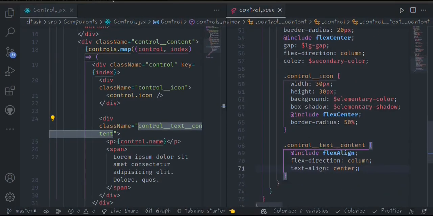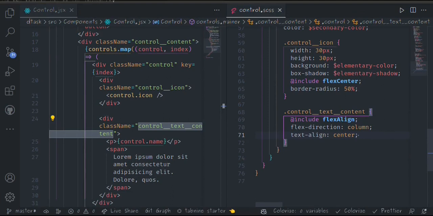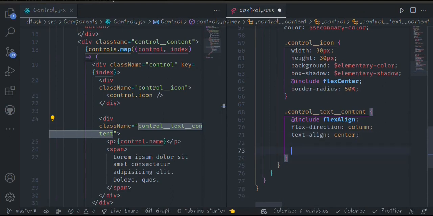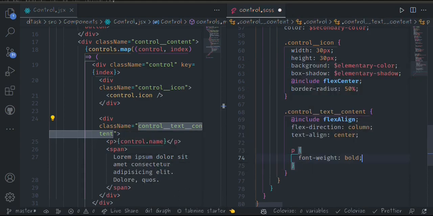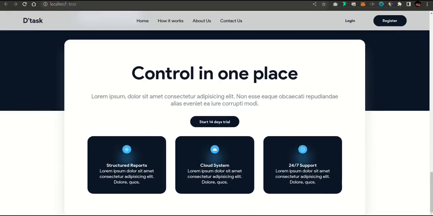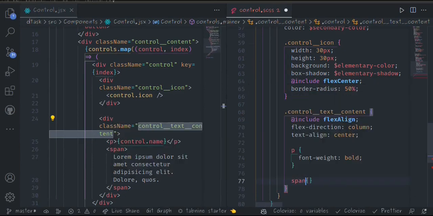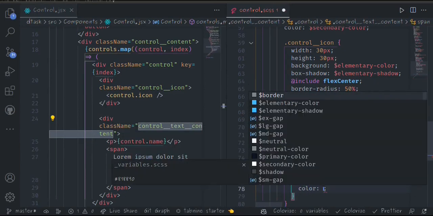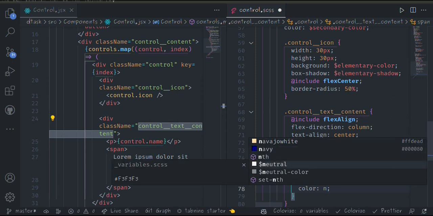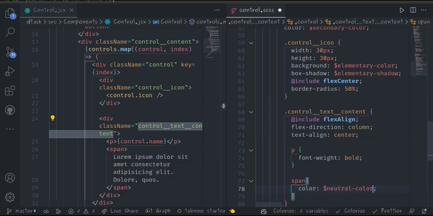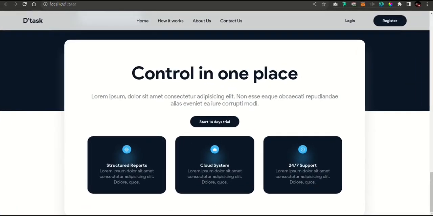And also what I will need to do here is select my paragraph that is found within it, to give it a font weight of bold, and also my span, I'm going to change the color to be neutral color like this. It is not seen that.